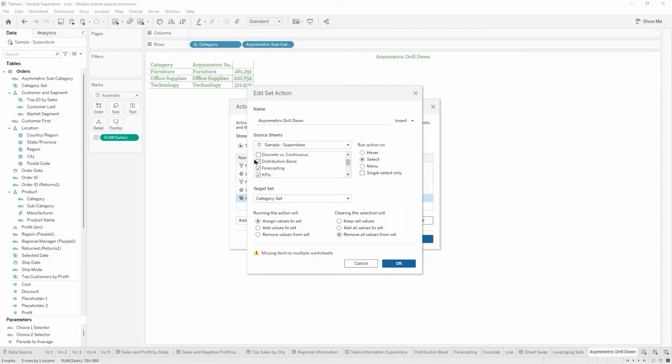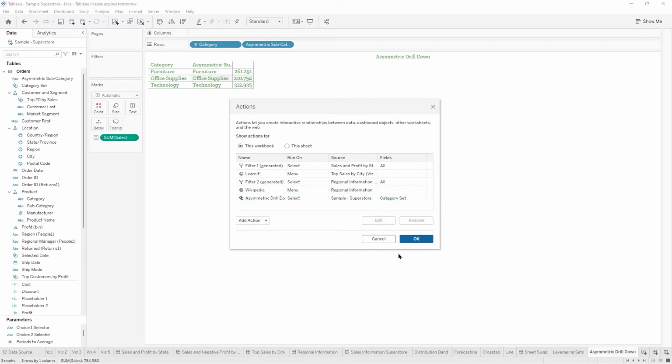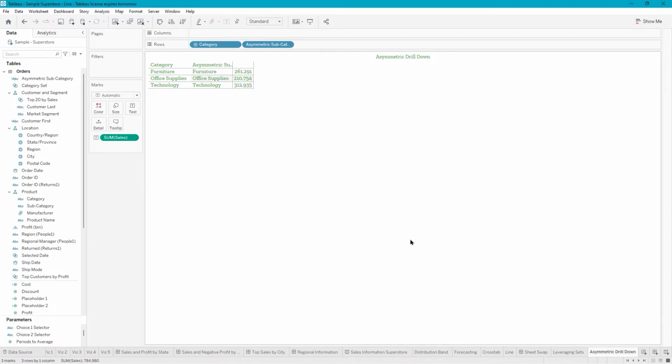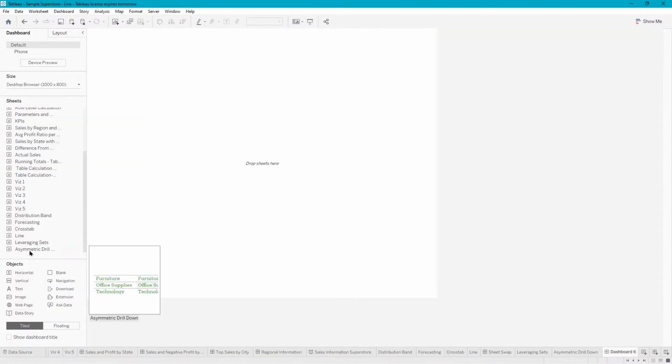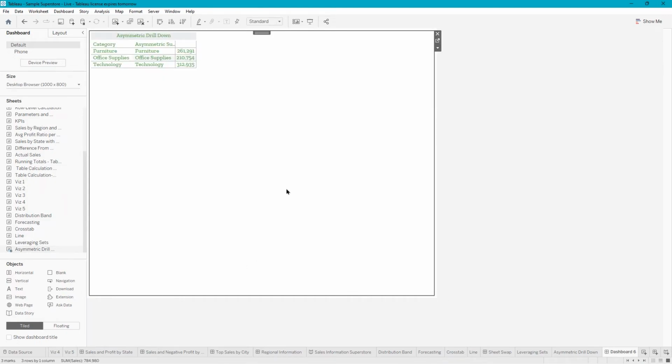So I'm going to just finish unclicking. So now the only thing that's checked in the drop down is the asymmetric drill down sheet. And I'm going to click OK and click OK. Now we can go ahead and create a dashboard and drag our asymmetric drill down onto it. And now test it, and everything should work as it did on the sheet.